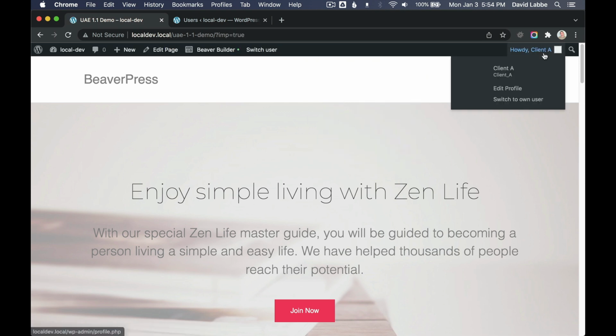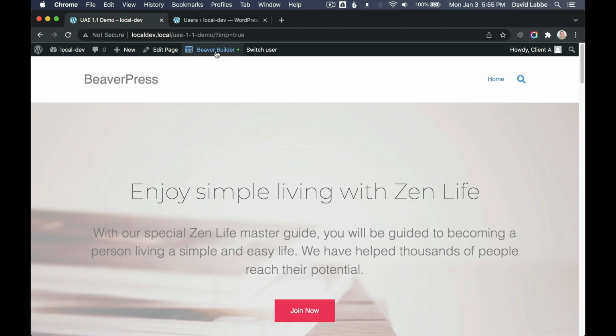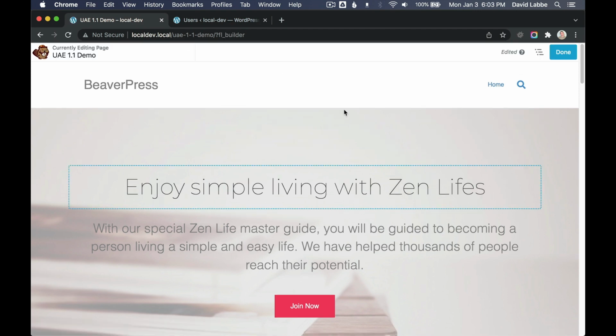I am now client A, and let me launch Beaver Builder. So now Beaver Builder is now active for client A. Now let me just explain again. I logged out of my admin role, and I logged into a client with a username of client A, and they have an editor role. And we set their restriction or access profile to profile A.